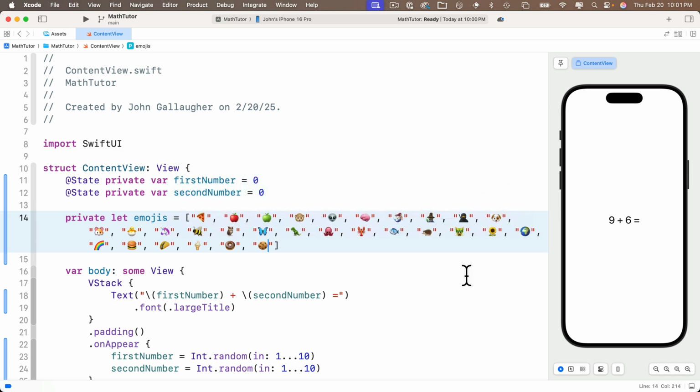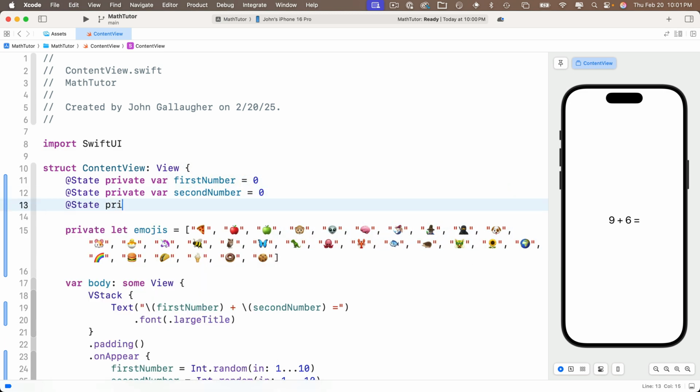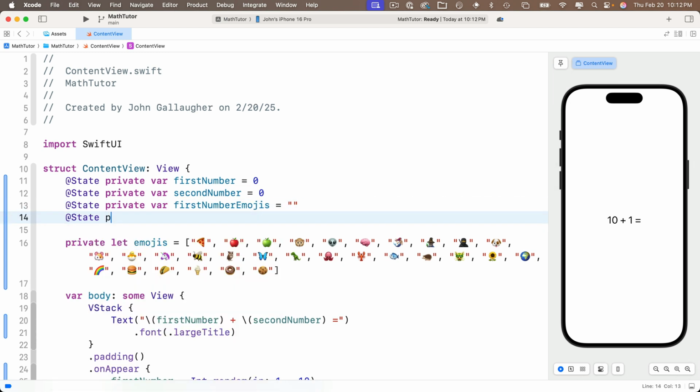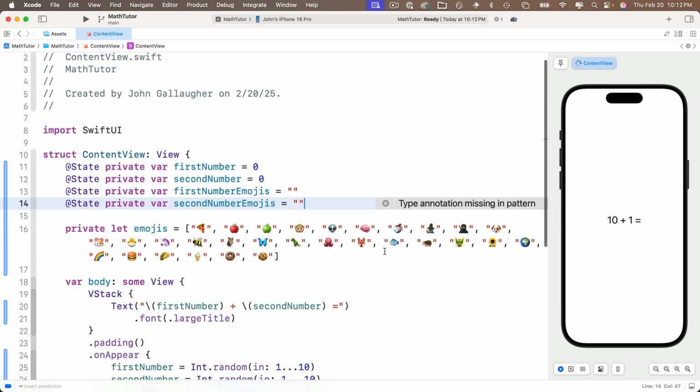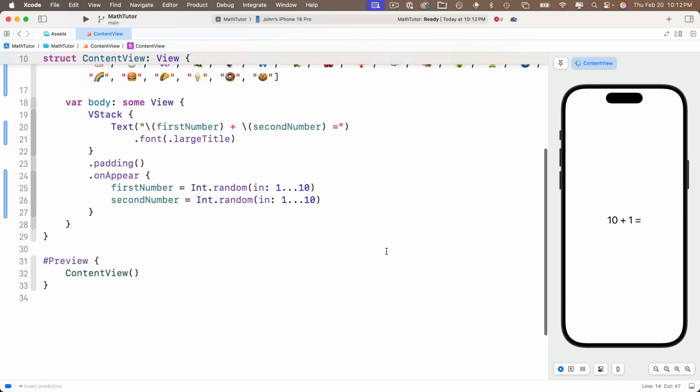Let's build. Let's create the strings to hold those emojis. We could say @State private var firstNumberEmojis equals empty string initially, and @State private var secondNumberEmojis equals empty string. Then down in onAppear, let's load up those strings with emojis.